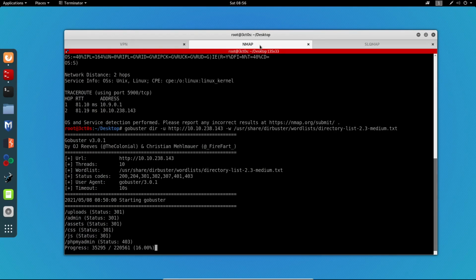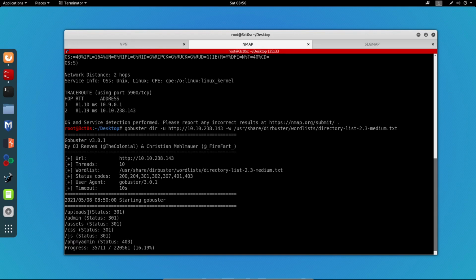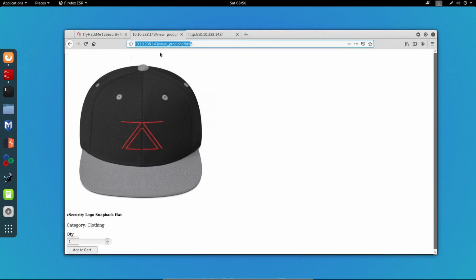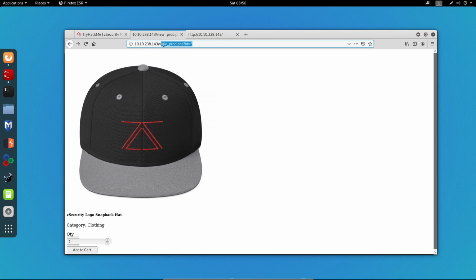Going back to the Gobuster scan, we can see that we've got quite a lot of entries over here. We can see uploads, admin, assets, CSS, JavaScript, and phpMyAdmin. Let's try to access uploads, and we can see nothing over here. Let's go to admin.